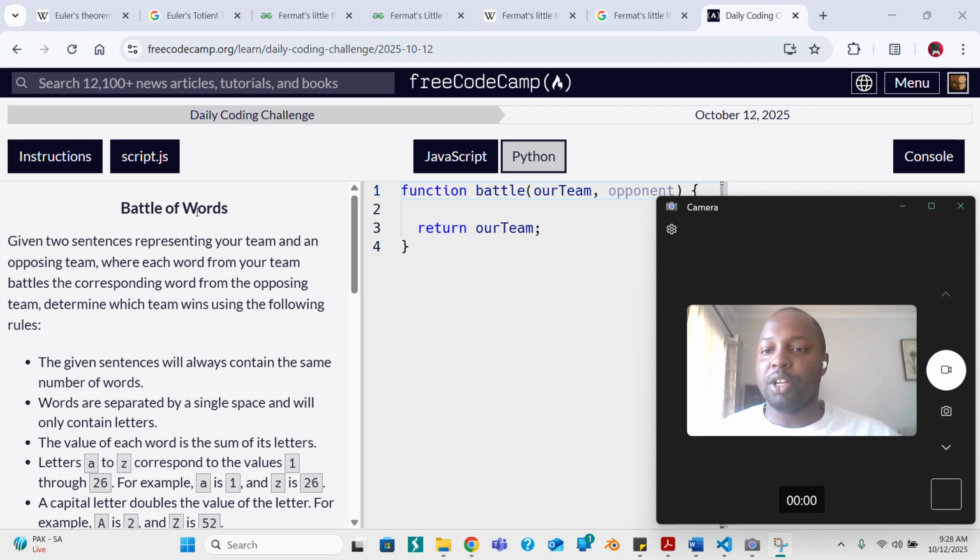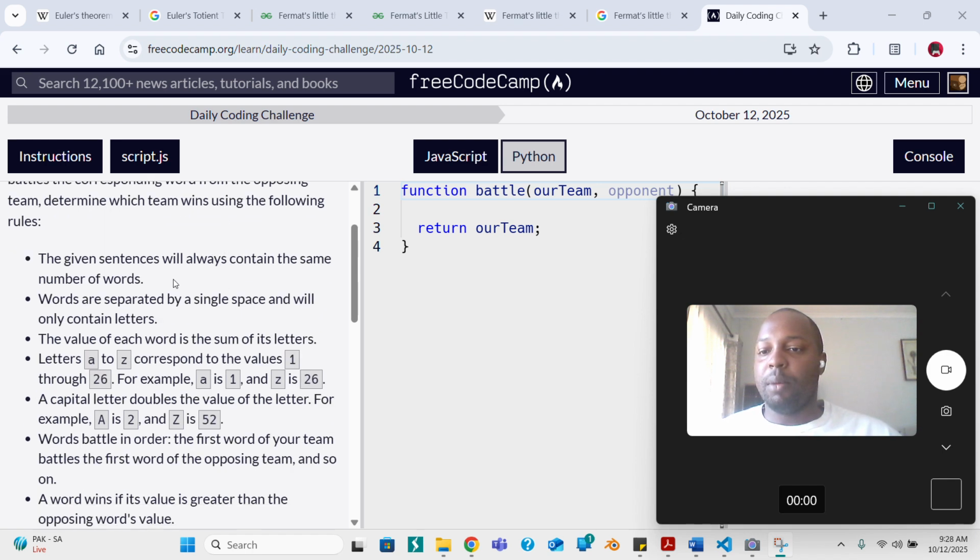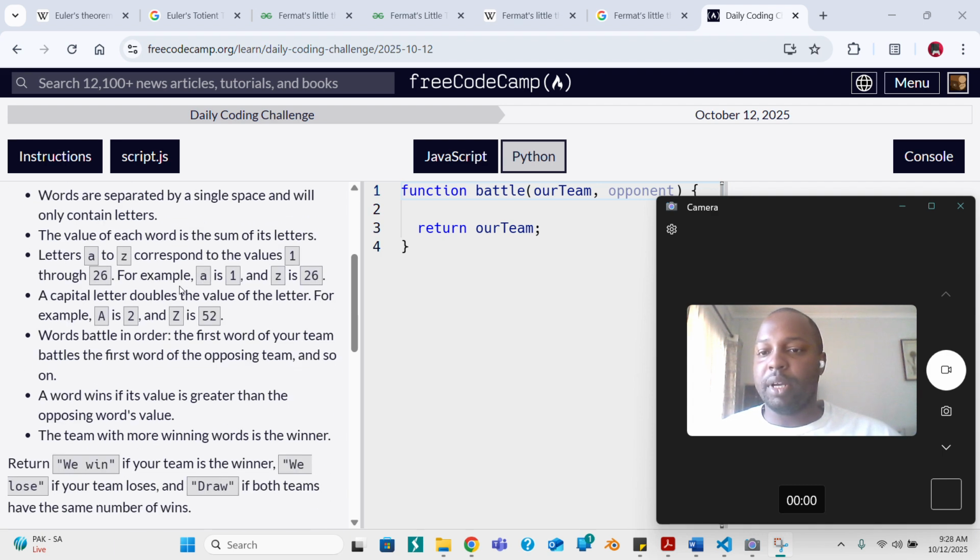So let's get into the challenge. The challenge is called Battle of Words, and it says, given two sentences representing your team and an opposing team, where each word from your team battles the corresponding word from the opposing team, determine which team wins using the following rules. Number one, the given sentences will always contain the same number of words. Words are separated by a single space and will only contain letters. The value of each word is the sum of its letters.